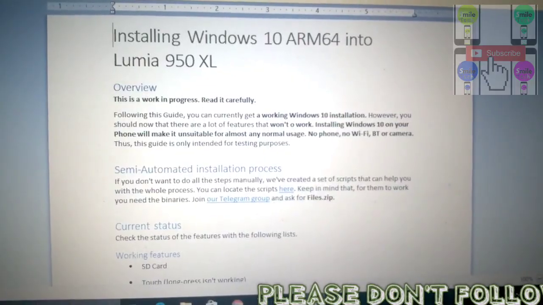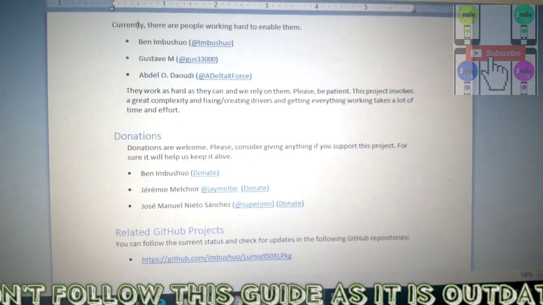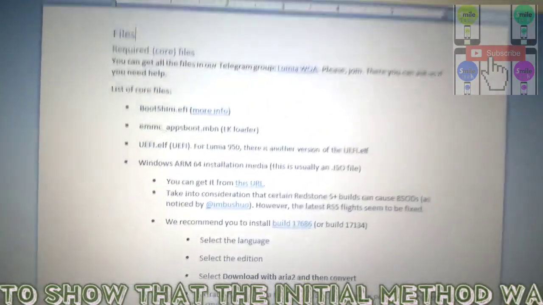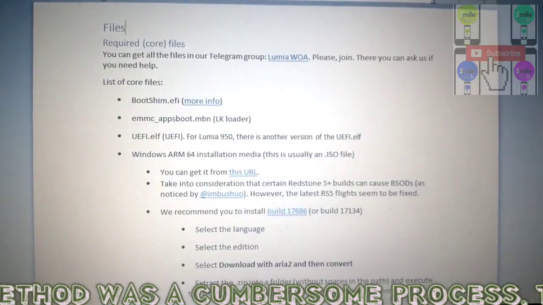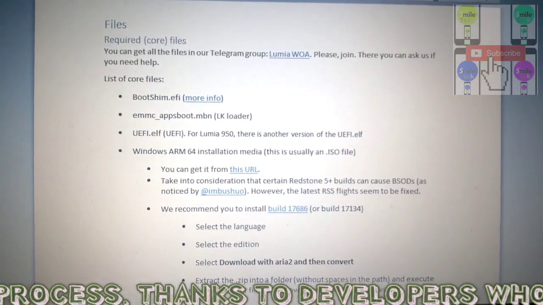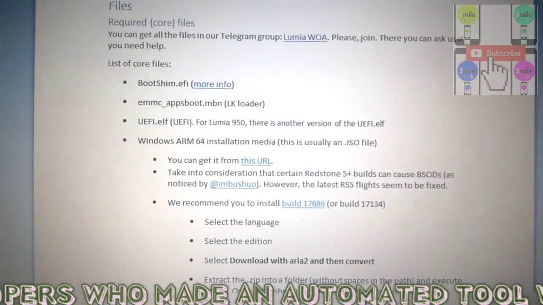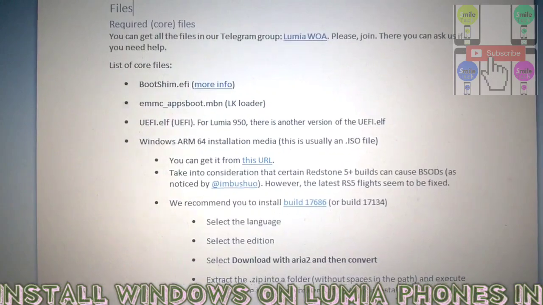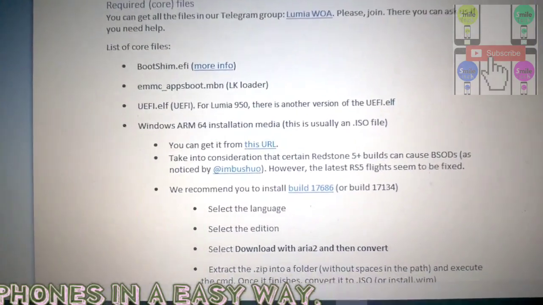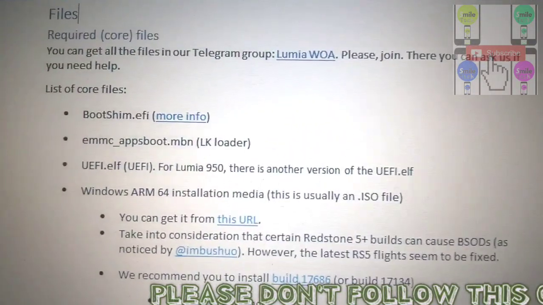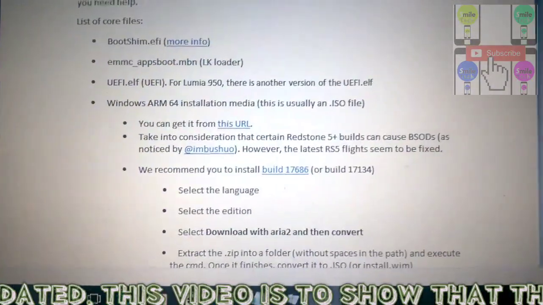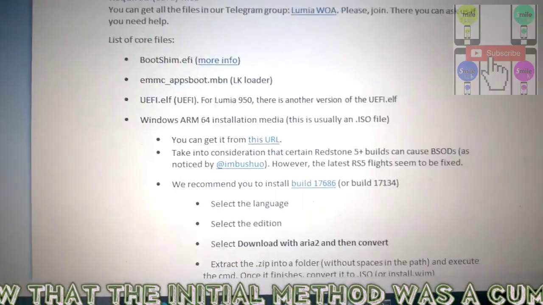This particular guide is the Windows 10 guide. Let me go through the main steps and recap everything. First, you need to download the required files such as bootstream, EFI, EMMC, appboot.mbm, the LK loader, and UEFI.elf. There are two UEFI.elf files, one for the Lumia 950 XL and one for the 950. You can check with the group to get the correct UEFI files, or if you just click on the links, you can get them.